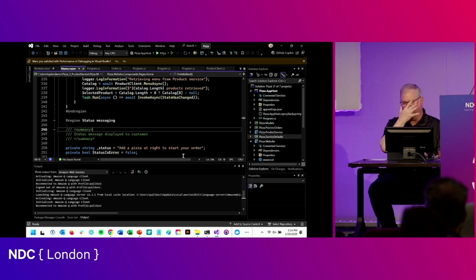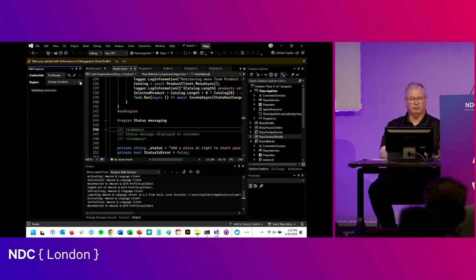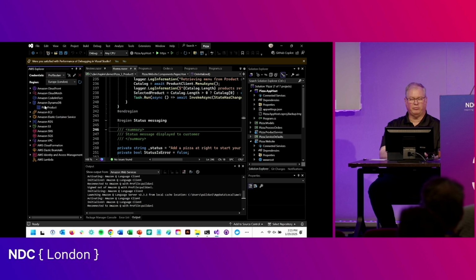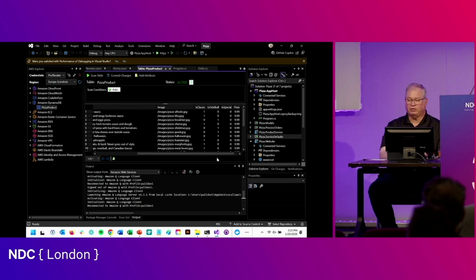So I happen to have created a NoSQL table called Pizza Product that has the menu, and I could go over to the AWS console, but I don't need to. We have a database toolkit. So we have an AWS Explorer right here in Visual Studio. Let me refresh this. Working here in London. And you'll see for Amazon DynamoDB, a general purpose NoSQL database, we have a pizza products table, and it's populated. It's got country, and it's got different product names, description, image reference, and how to categorize it, and a price.